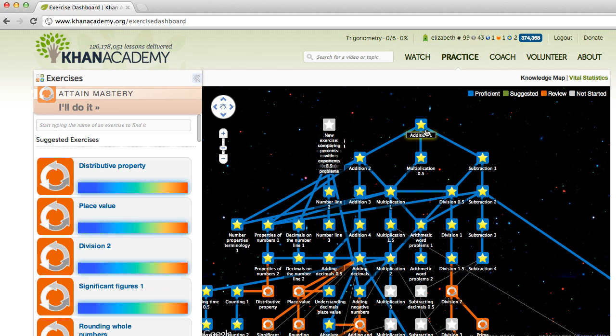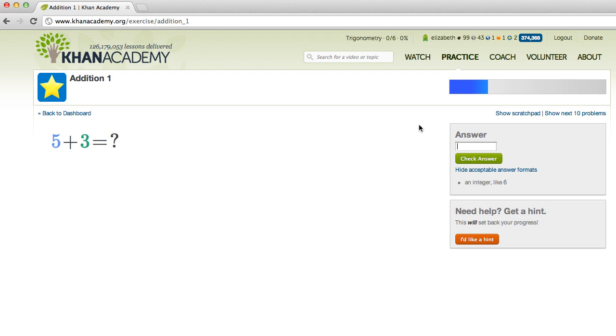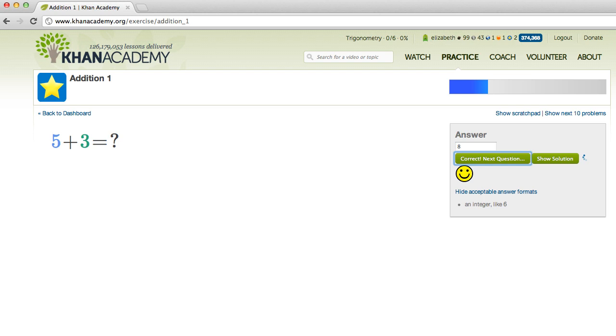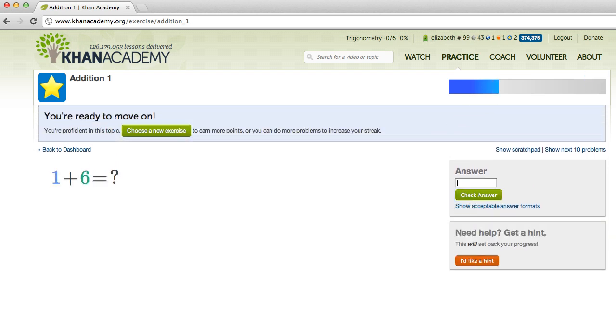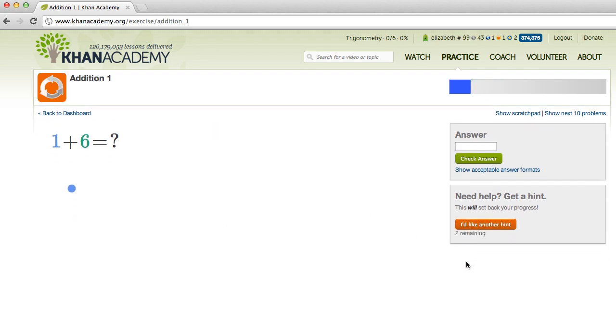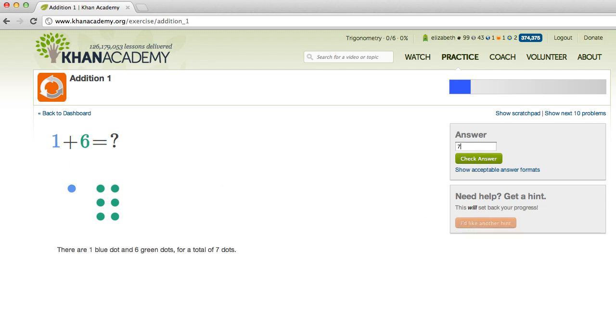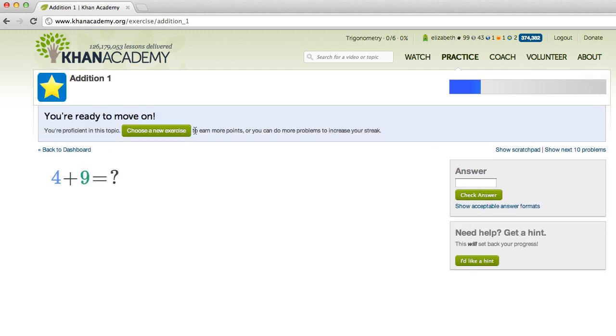So let's take a look at some exercises. Here's addition 1. You can just click on the exercise and it takes you right there. It gives you a problem, and if you know the answer, you can just enter it in. And if you're right, you get a nice smiley face and some credit up here in the streak bar and some points. But if you don't know the answer, you can actually ask for a hint. And we'll break the problem down for you into some steps. So here we show you the actual count of each number, and you can actually count if you weren't sure how to do the addition yourself. Once you're given the answer, you can then enter it in, and you can keep going like this until we have really high confidence that you know the topic.